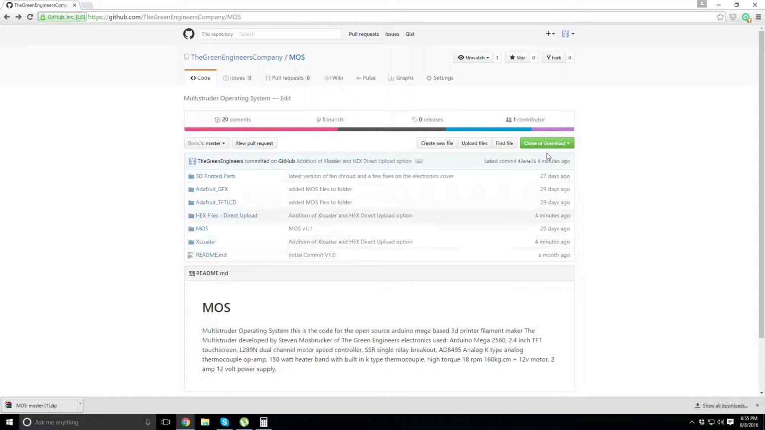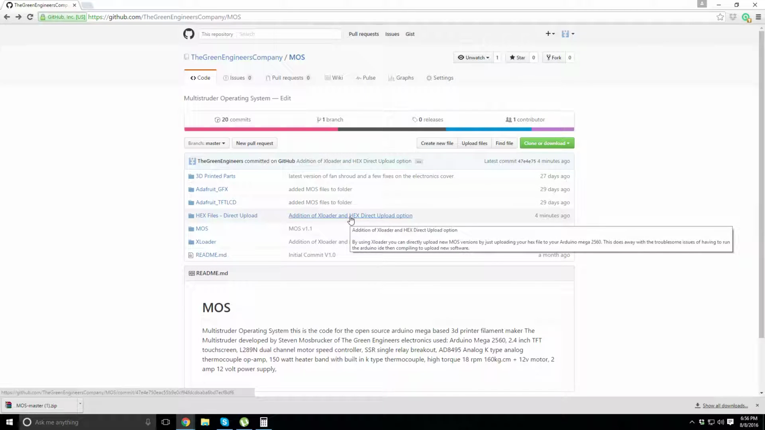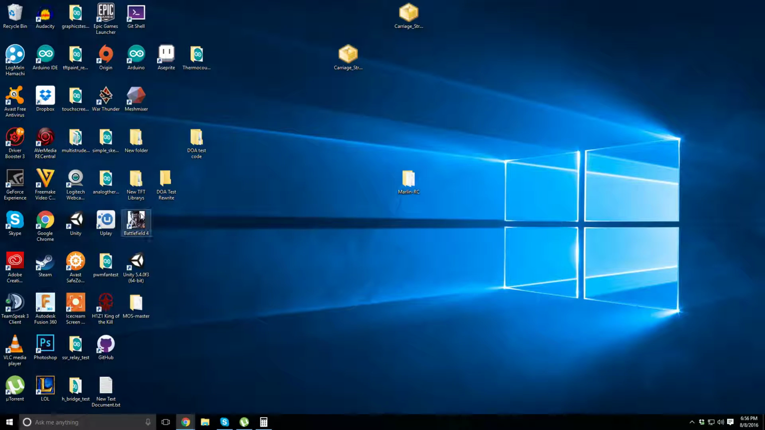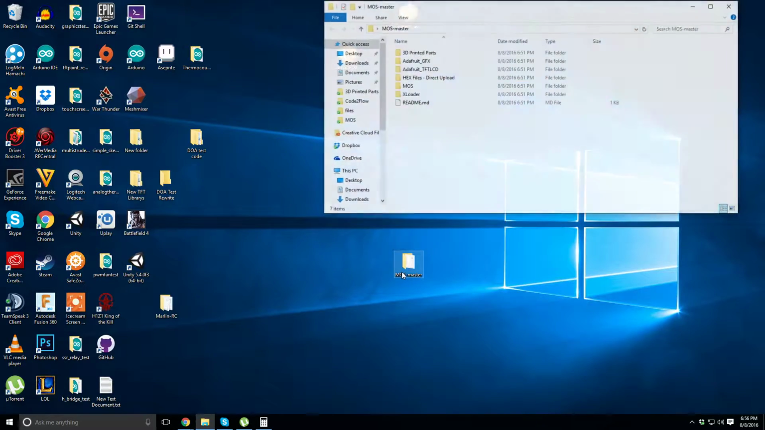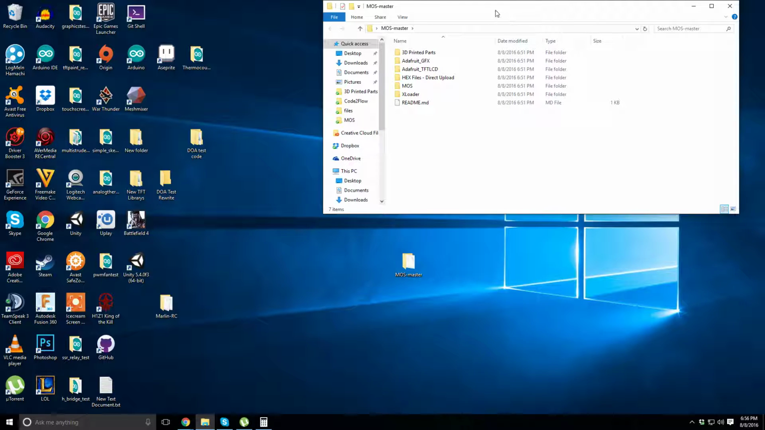Now when you do that, it should download this entire master, what do they call it, the master branch, and it should download to wherever your desktop is. There it is. Okay.